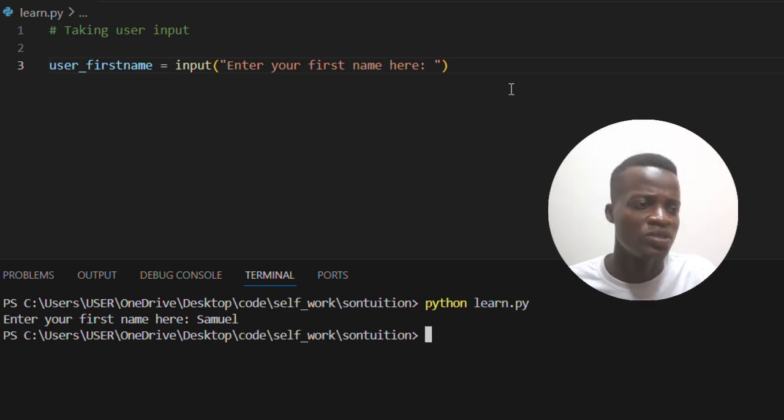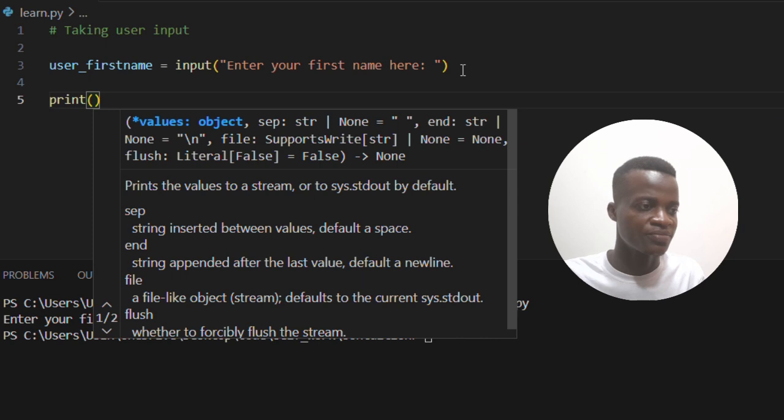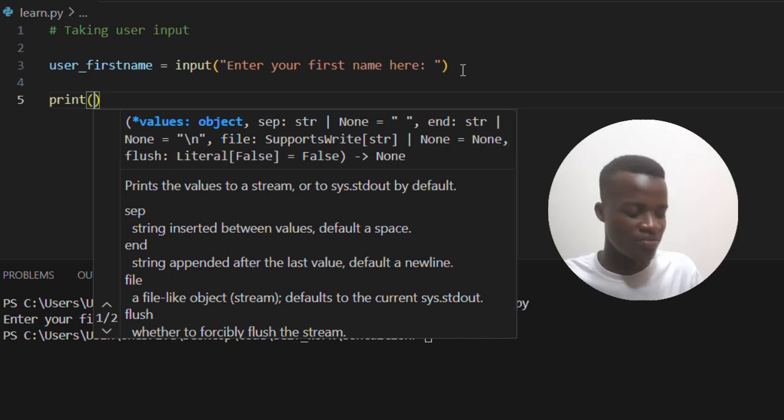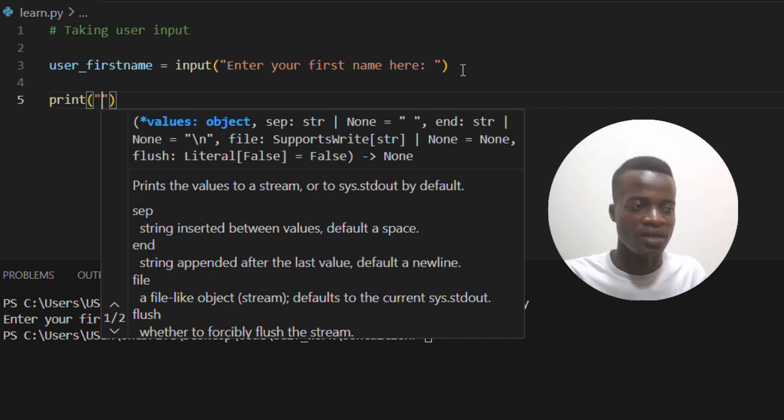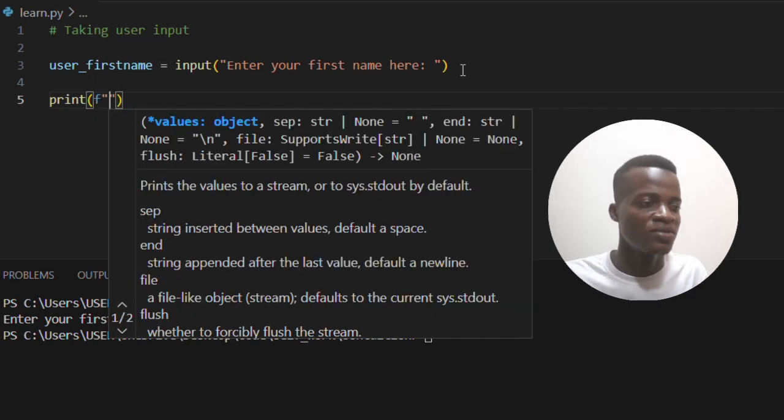It's clearer. But here we are not doing anything with the variable. So what I'm going to do now is print a message for the user. So when you are done entering your name, I'll print a message for you again. So I'll use the F keyword. We learned it in the previous session, right? We now begin to use it.